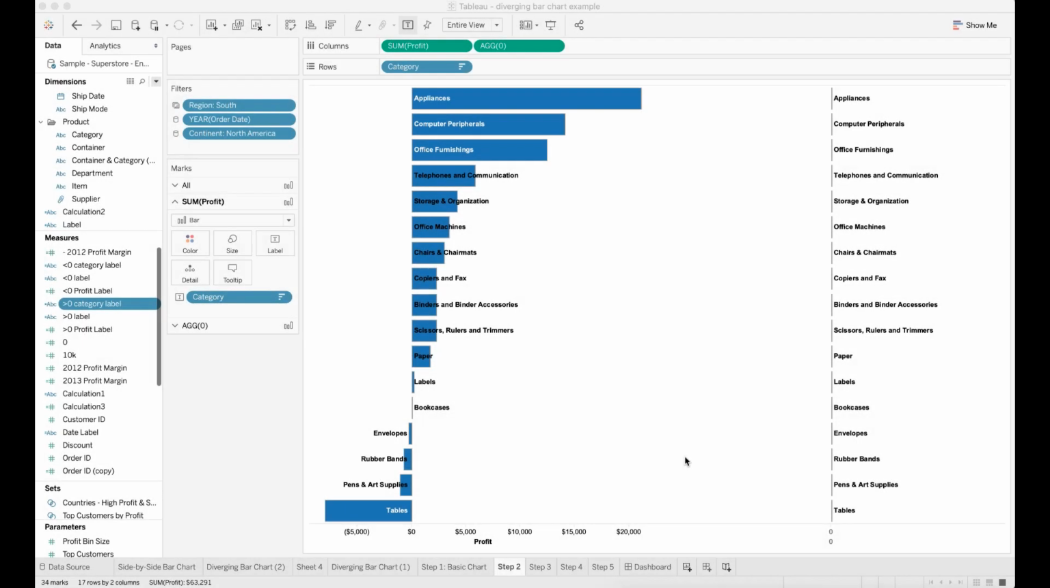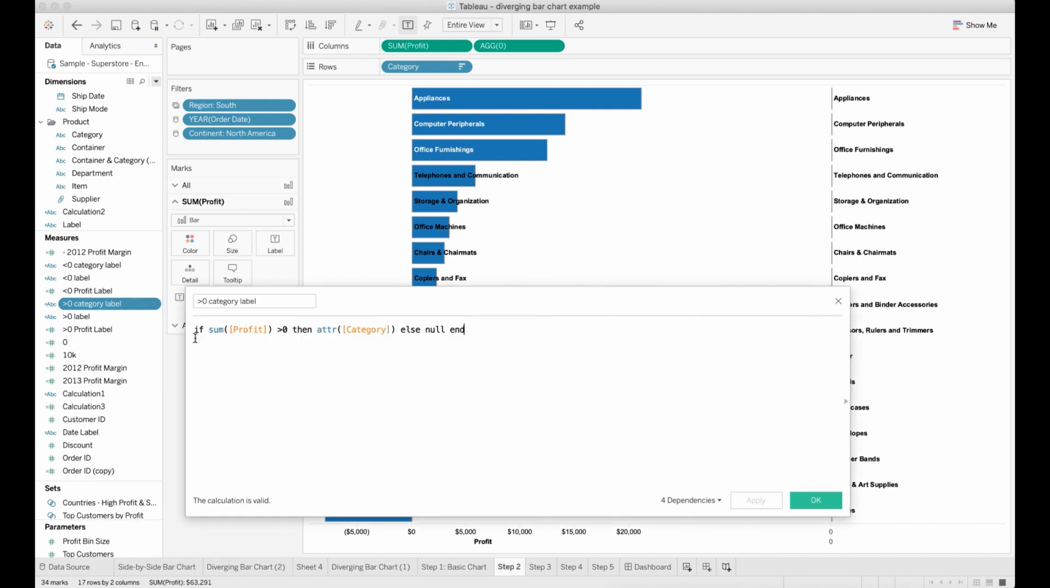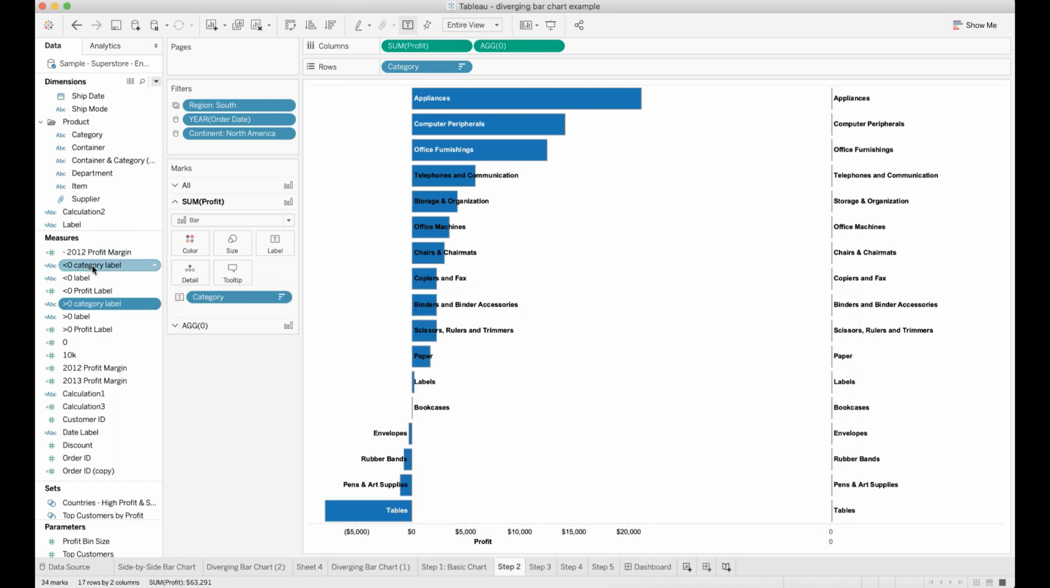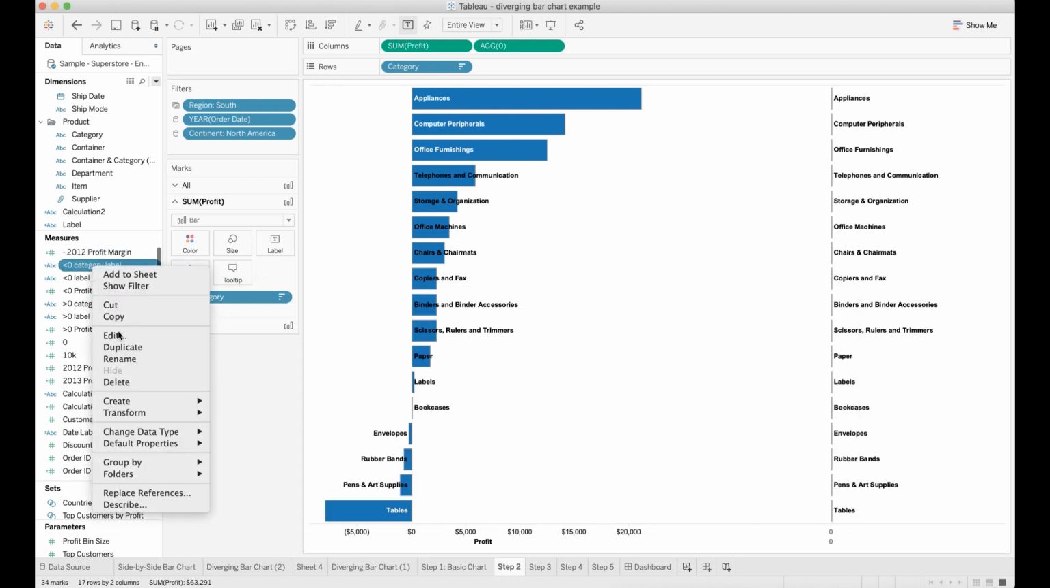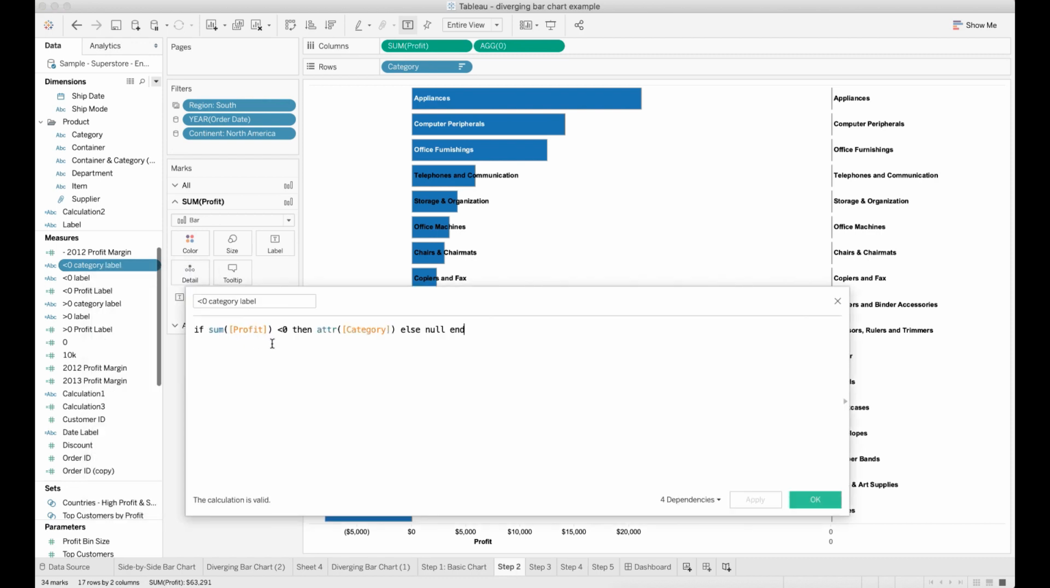Next, you will need to create two calculated fields. One is called the greater than zero category label. The other one is called the less than zero category label. These two calculated fields will allow you to show the category names as the labels depending on whether or not the total profit is greater than zero. Inside the calculation, for instance, in the greater than zero category label, you put if total profit is greater than zero, then category, else null. Do the same thing for the less than zero category label. If the total profit is less than zero, then category, else null.